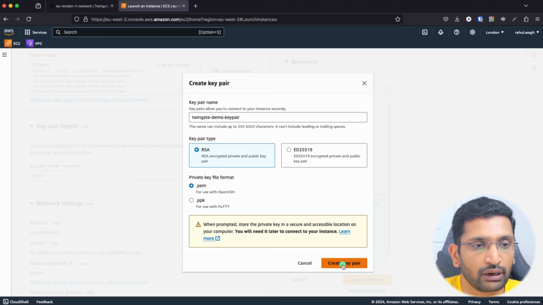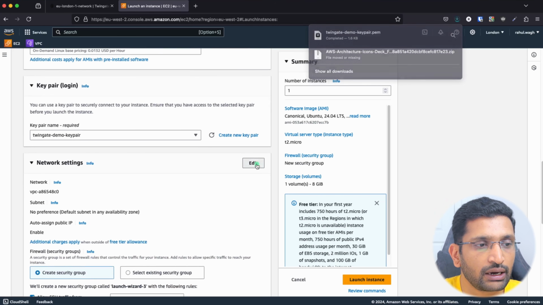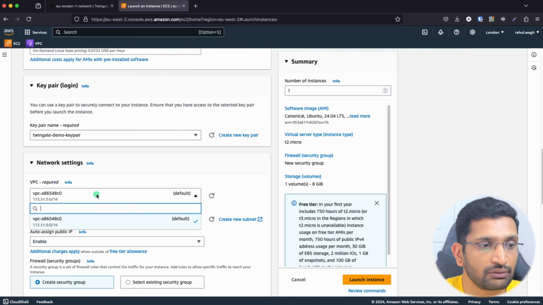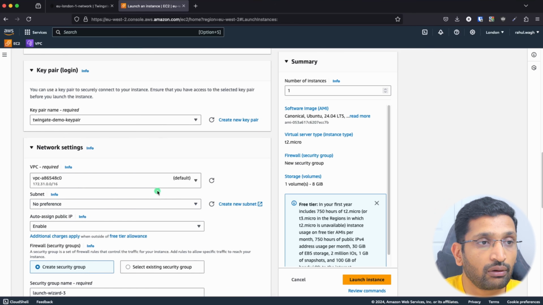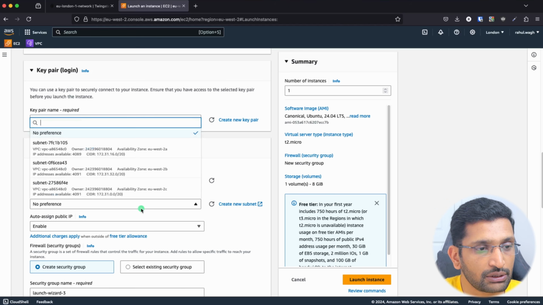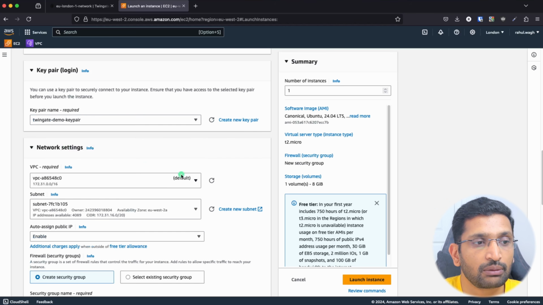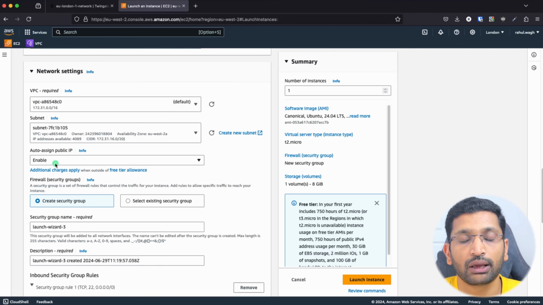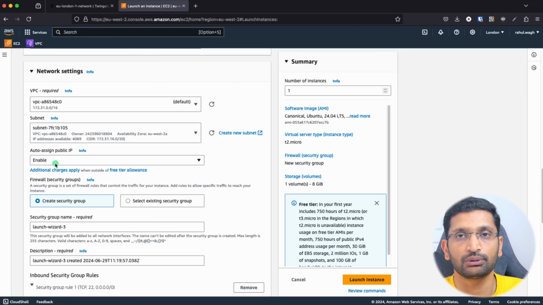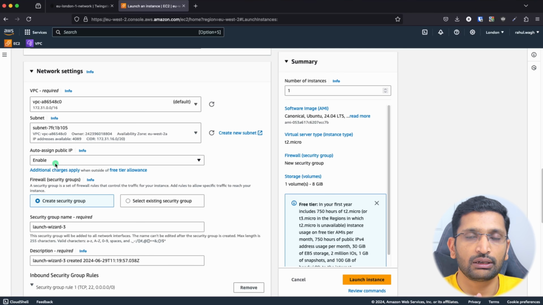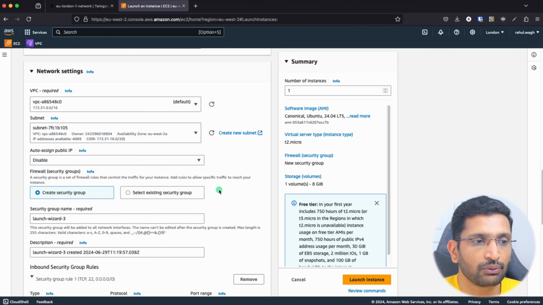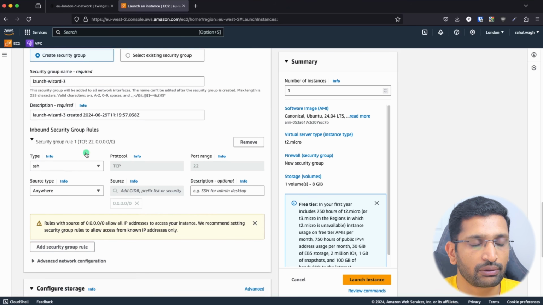All right, click on create key pair, and after that I'll edit the network settings. I'll choose the VPC, which is the one where I have already deployed my connectors, and I need to choose the subnet. So this is the subnet I'm going to choose. Auto-assign public IP is crucial. I'm not going to assign any public IP to my EC2 instances or resources, because I want to isolate those resources from the internet, so that I can only access them through this VPN zero trust network. So I'll disable the public IP over here, and after that I'll keep everything as is.